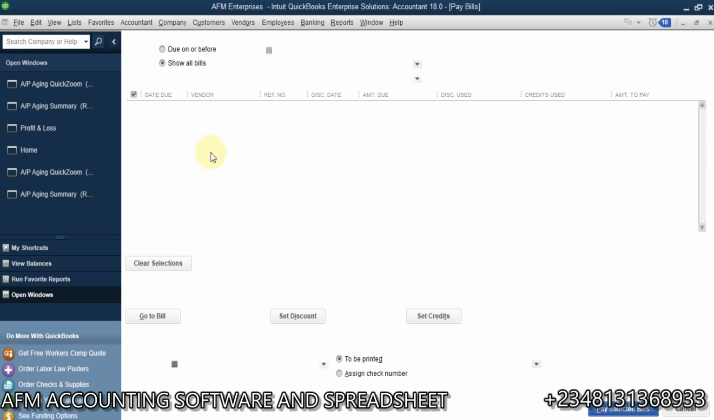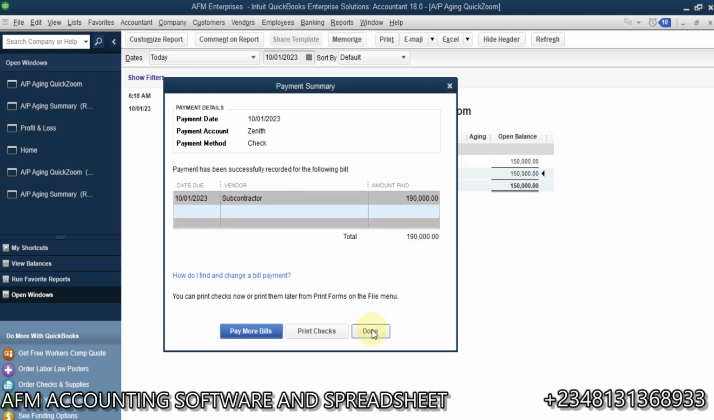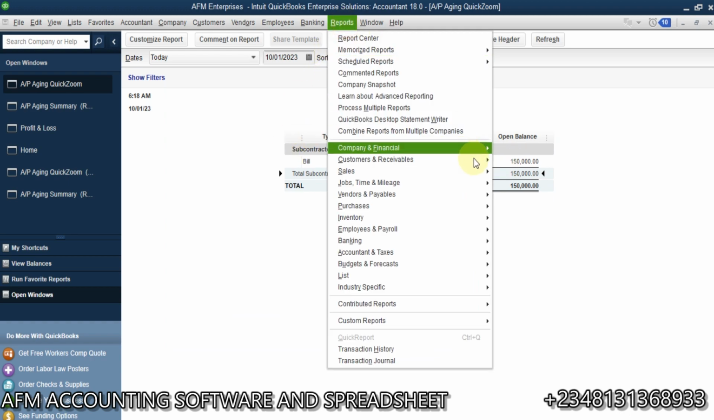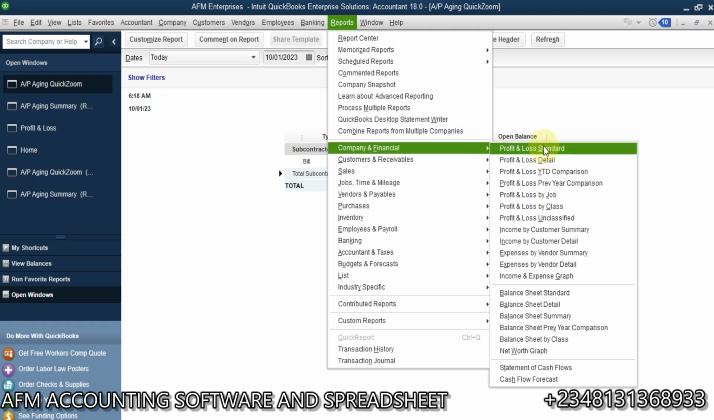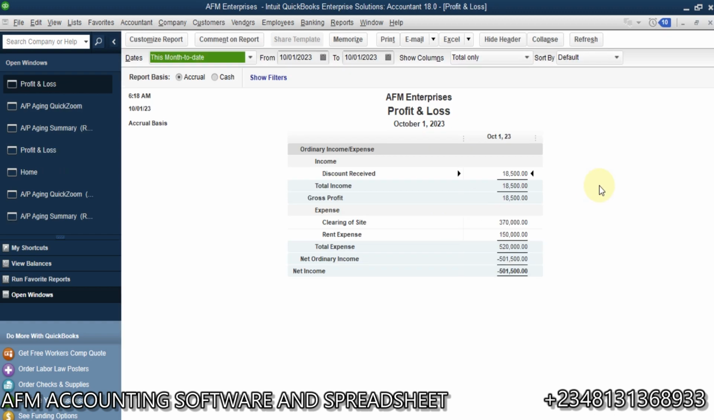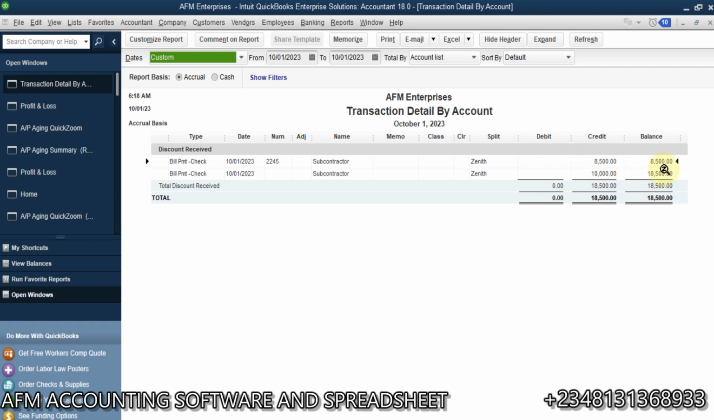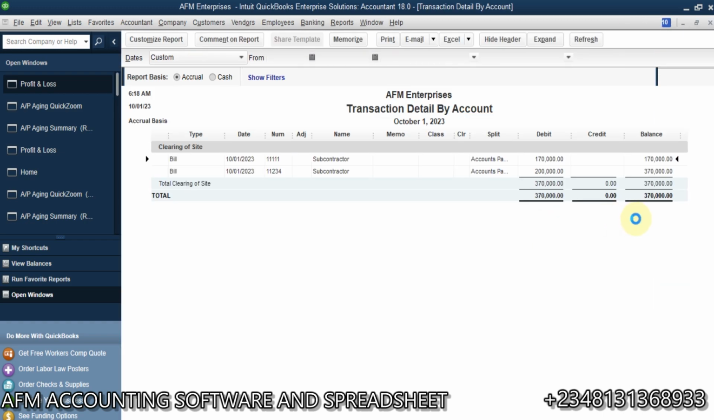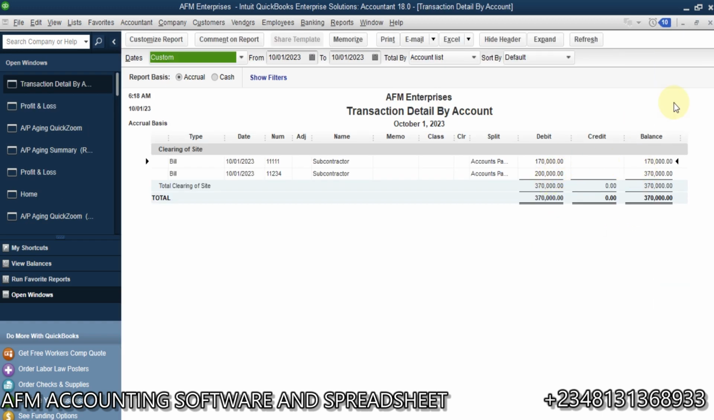So we can refresh and see if you still have any. So we still are left with the 150 that was there before. Then if you go to report company financial profit and loss, then you have a discount received total of 18,500. If you double click on it, you see 85 and 10,000. Then you see, go to the clearing site, you see the two different amount, the 170 and the 200.